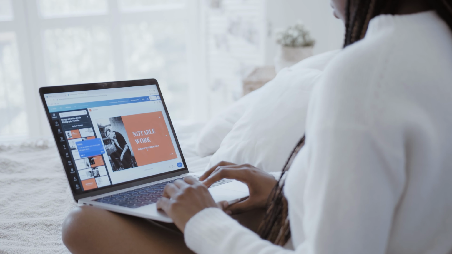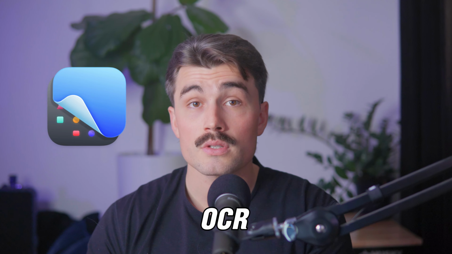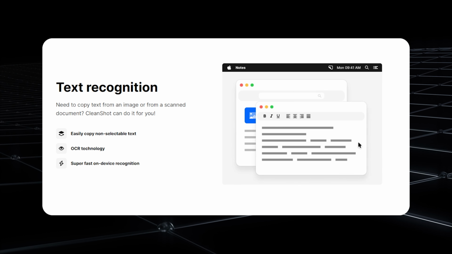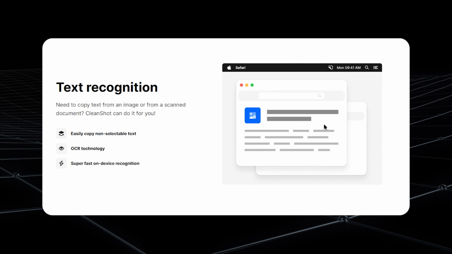Have you ever needed to grab text from an image or a video? CleanShot X's OCR, which stands for Optical Character Recognition, feature is a lifesaver. Let's say you're looking at a scanned document or a paused video with important information on the screen.